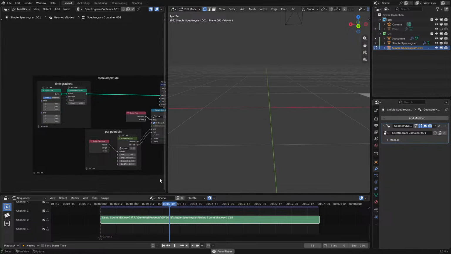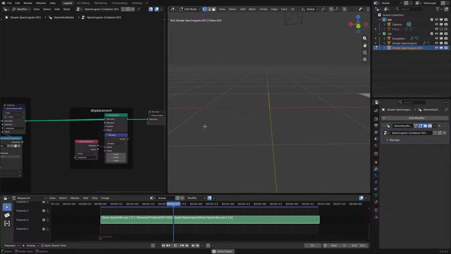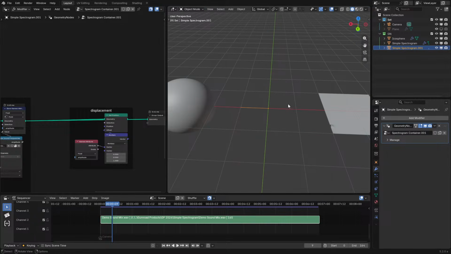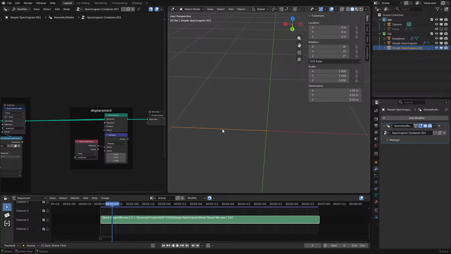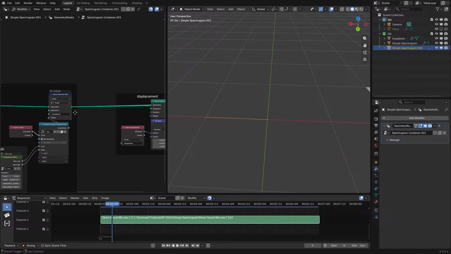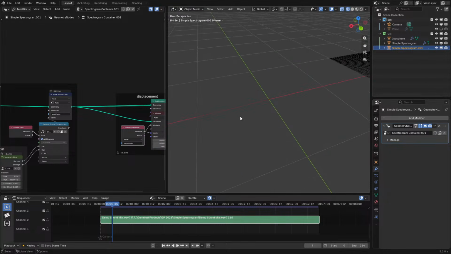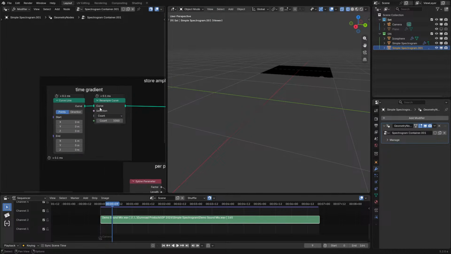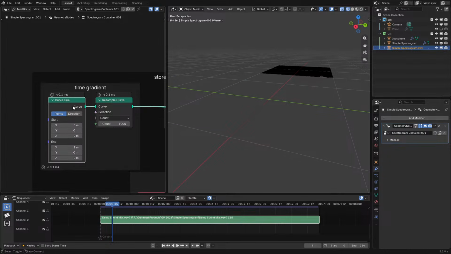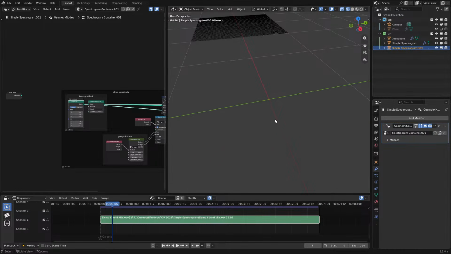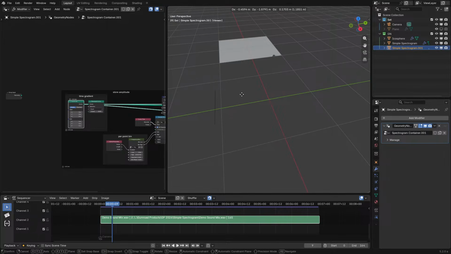Where am I? I'm in edit mode, which may also be affecting it. What? My brain is breaking. Where's the curve? Hello?